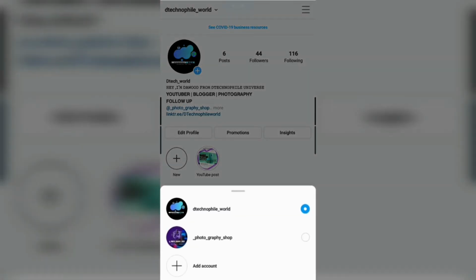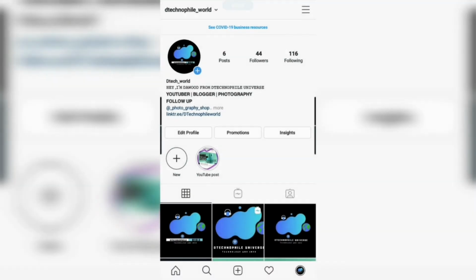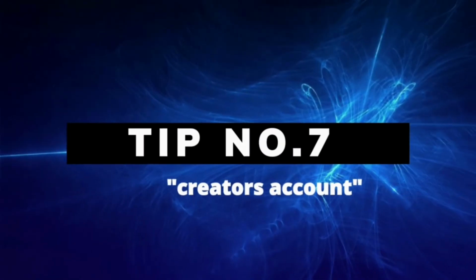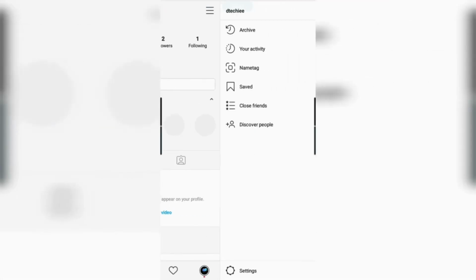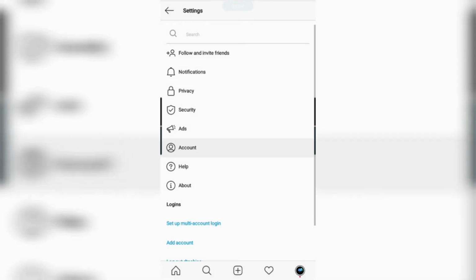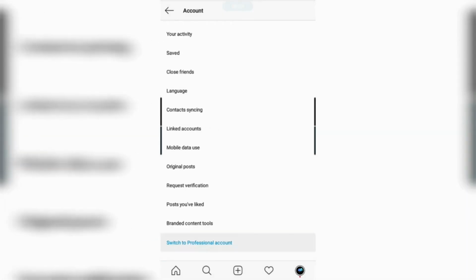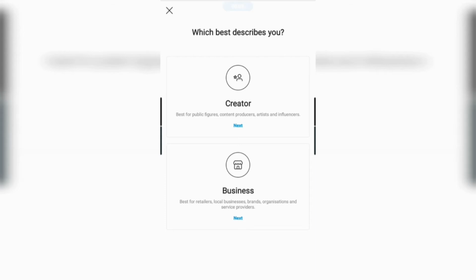Alright, heading to our next step. The next step is creator account. To have one, all you have to do is go to your profile, select menu over there, then go to settings, accounts, then set a professional account. Two options will pop out. First one is creator and second one is business. We have to choose the creator one, so we'll go with creator one.